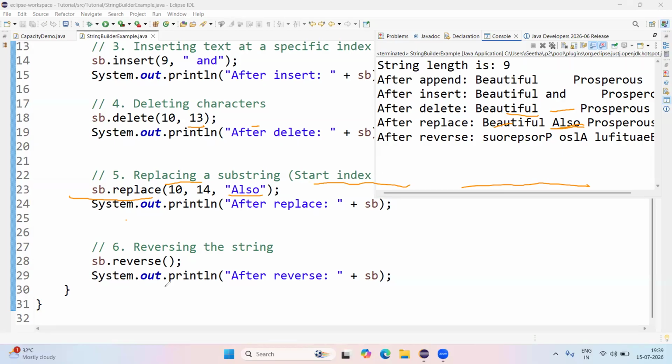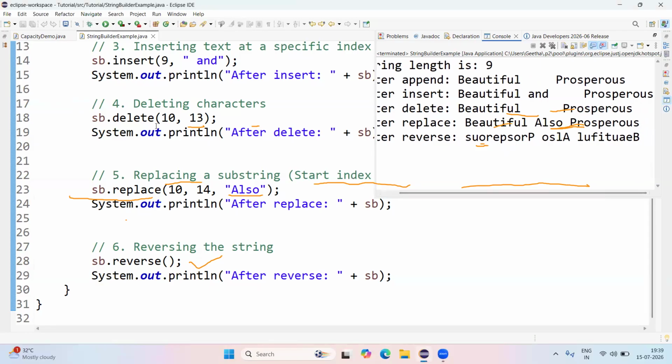And reversing the string, it just reverses. So the last index becomes the first one. If you see here, in "beautiful", B will be the last. So this is the reverse output.